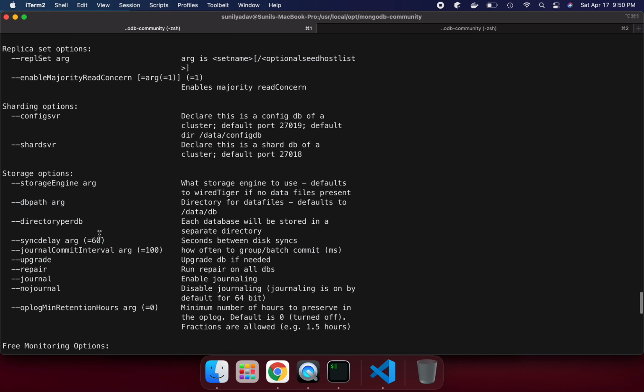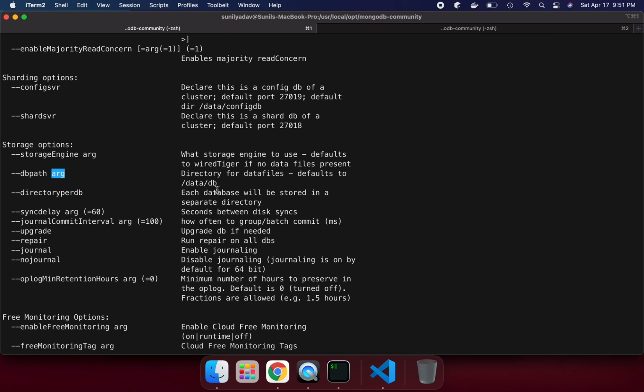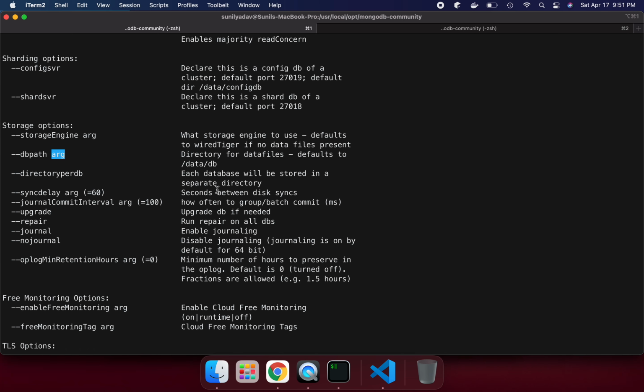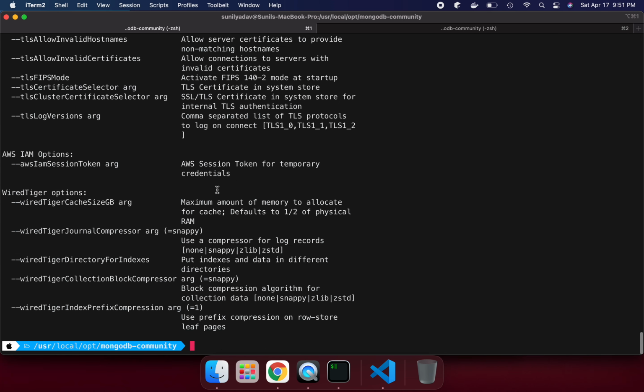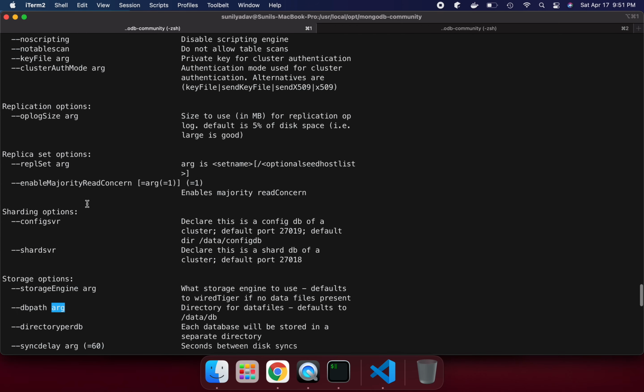I'm mainly interested in dbpath. Suppose we have our database, where we are going to save it. We can see here dbpath, the argument for where data is going to be stored. By default it stores into /data/db, depending upon what operating system you are using. I'm using Mac, so it's going to be stored this way. And where is the log path going to be stored? If you come down, we can see the option is logpath.